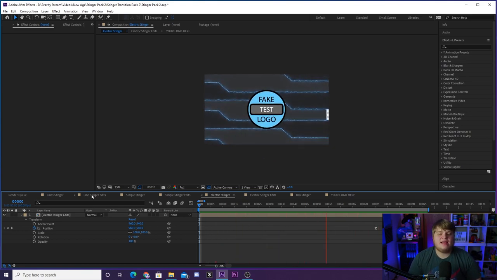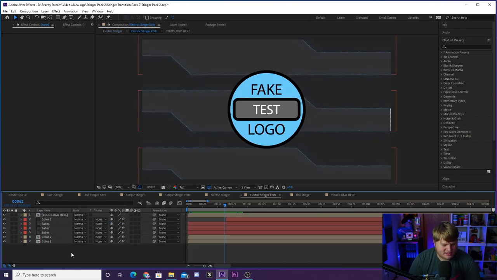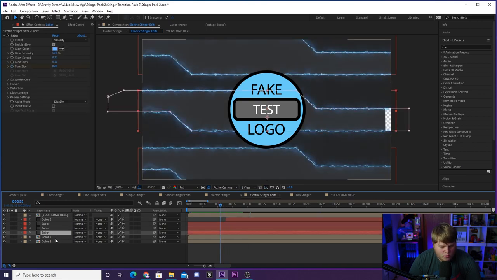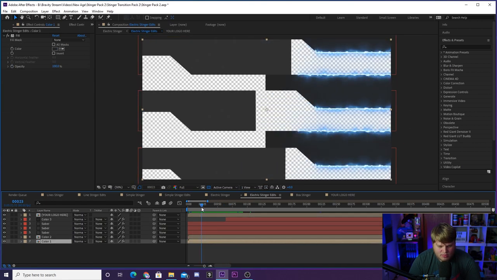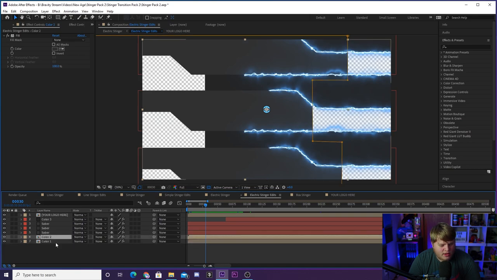This one has got a lot of stuff you can change. So if you go into the Electric Stinger Edits, you're going to see you've got color 3 here. This is what it's going to fade to at the end. So this color right here, you can change it to be whatever you want. You've got color 1 and color 2 down here. This is at the beginning, these little boxes. So the light gray right here on these three and the dark gray on these three. That is where you change those colors, on color 1 and color 2.